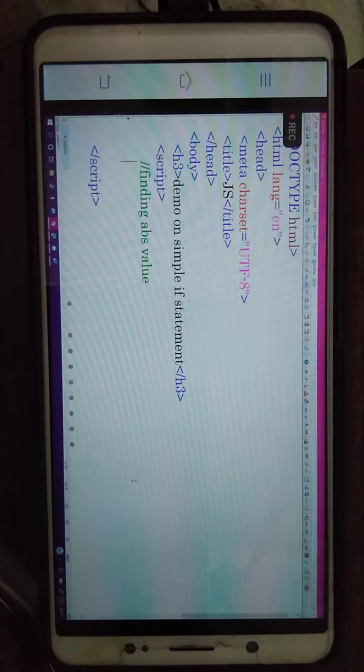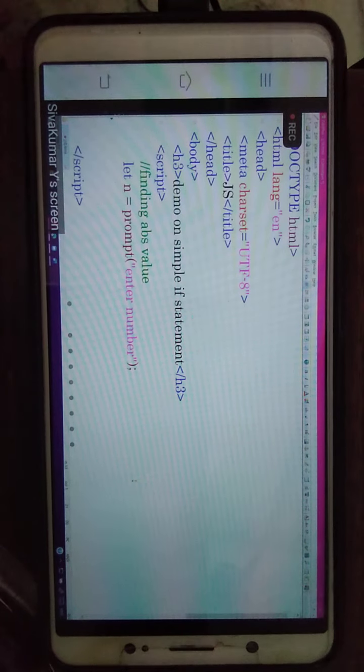But where is the data, sir? Use your two techniques, prompt or HTML. Prompt of enter number. User gives some number.